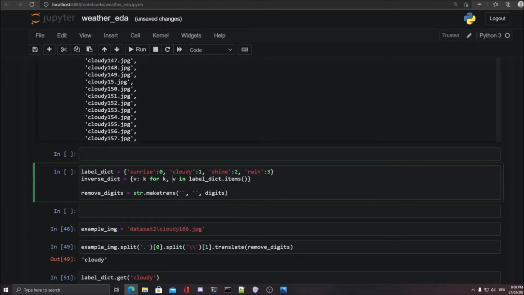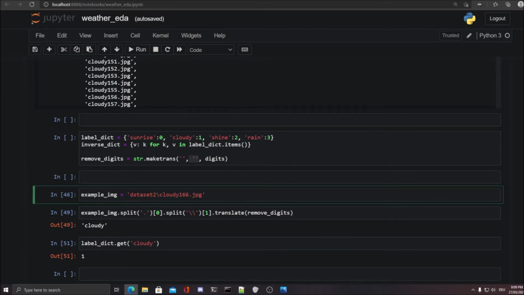And yeah, this is a useful function I found on GitHub to actually remove numbers from strings. It's a makeTrans function, and it just removes the digits with empty strings. To showcase how this one works, let's say we have our example image path. So this is what we will feed our process function later. So we have the path, and we want to extract only the cloudy.